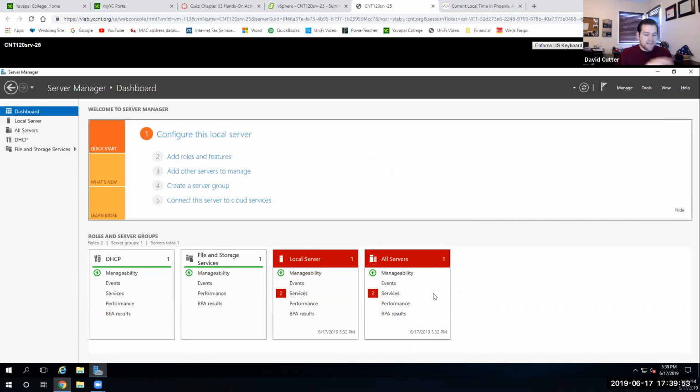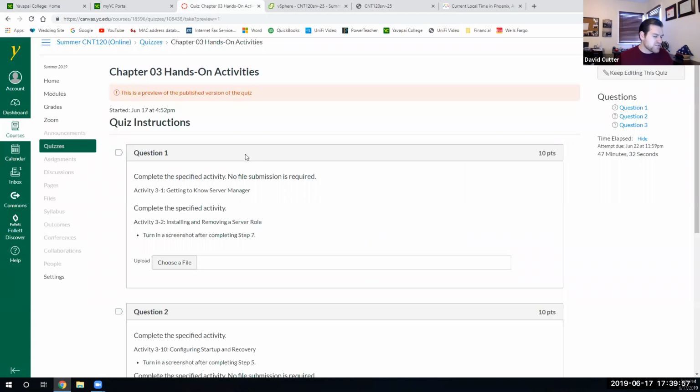So that's the gist of the first lab. I don't think there's much to that other than just playing around and looking around at stuff. And then you jump into 3-2, which is installing and removing a server role, which I'm going to pull down, and there we go.